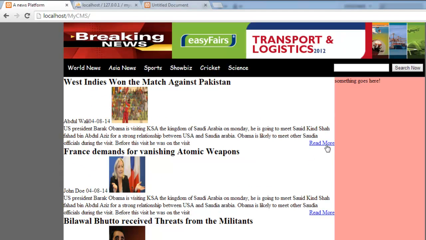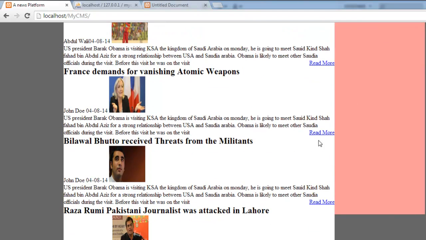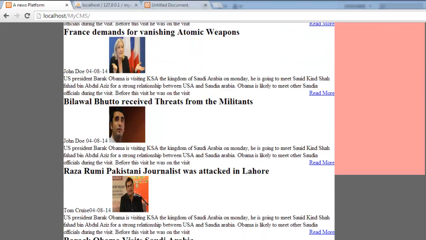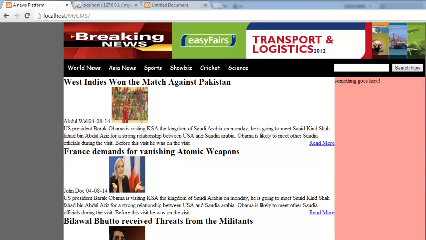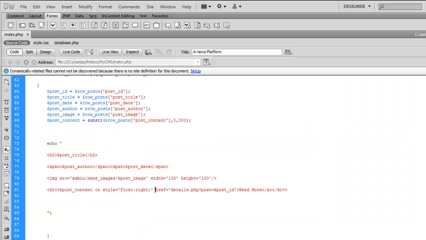You see it over here. This is the read more, and for all the posts there is a read more option. You can see now it is looking a little bit better. However, we need to add some styles to these images as well, because they are not looking well right now.